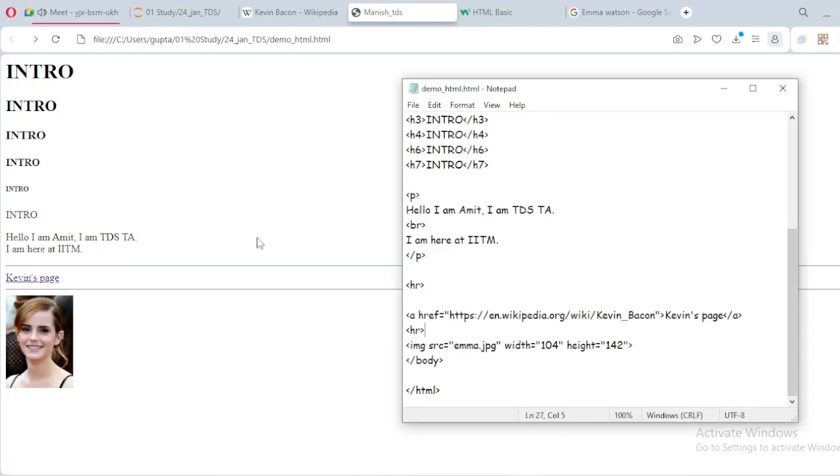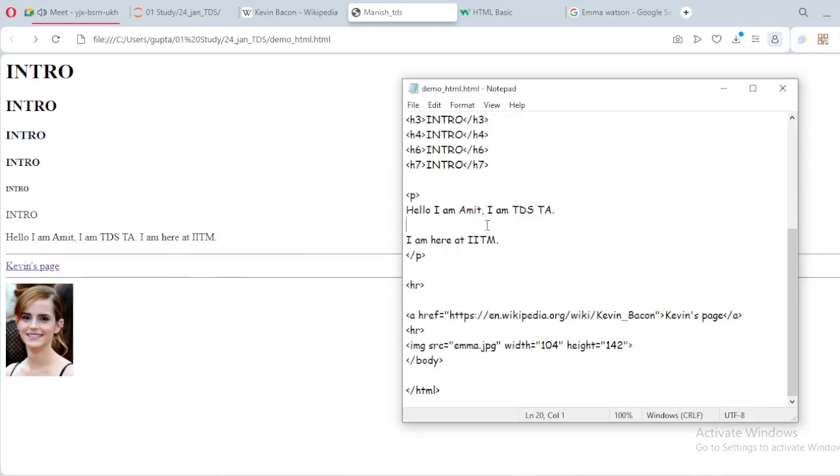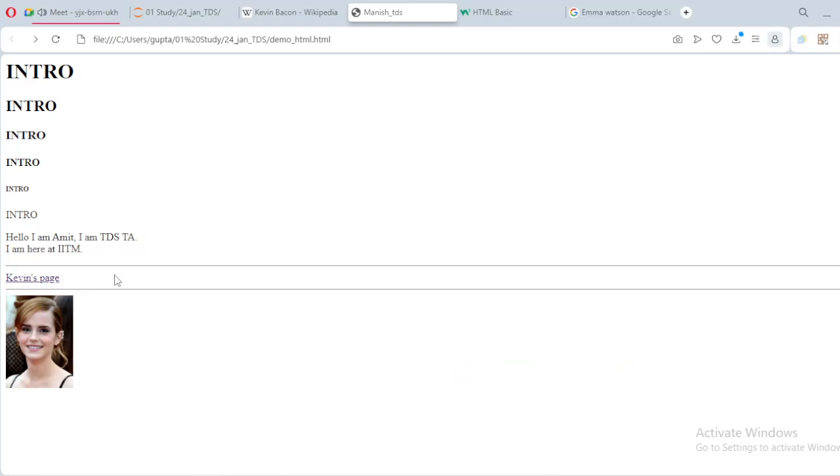Hello, I am Amit. I am a TDS TA. Look at these 2 lines. If I remove BR, if I remove this breaking part here, and save. See, everything is the same. One space is here, but it just doesn't work for HTML. So for HTML, if you wanna add a new line, you need to add this BR, break. So it just breaks.